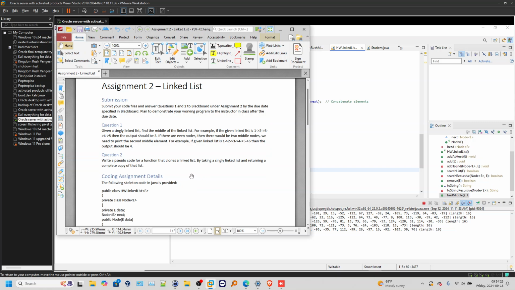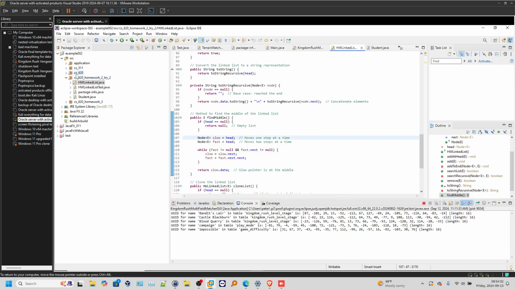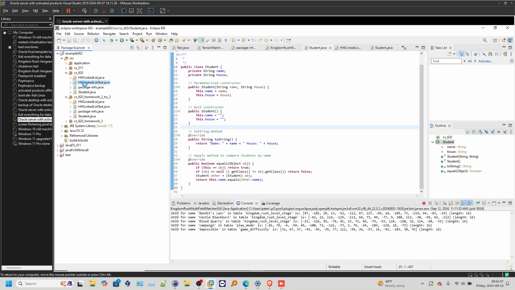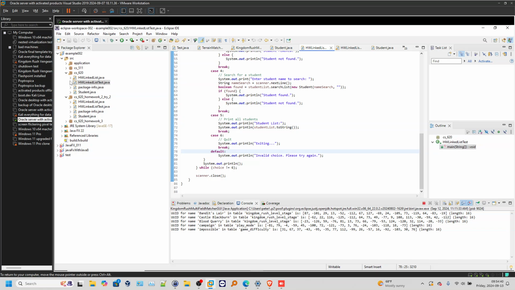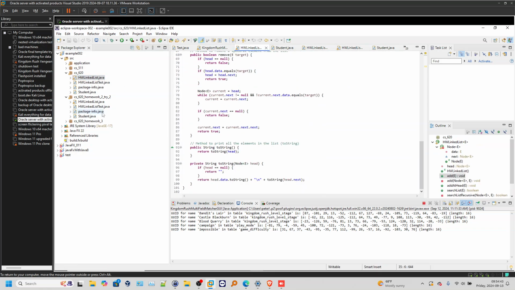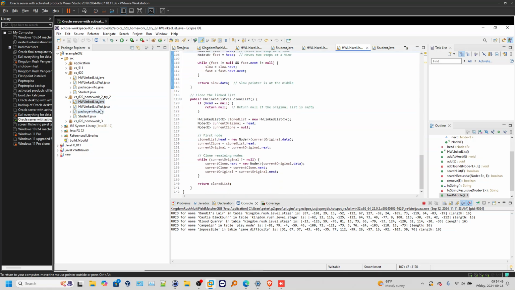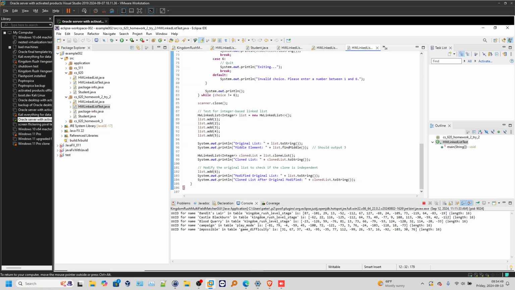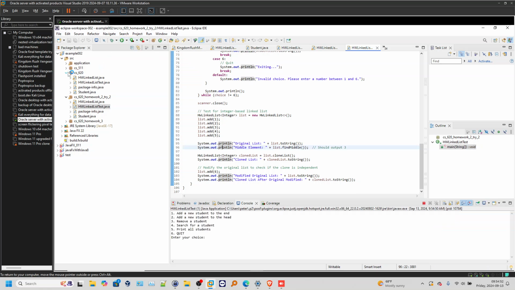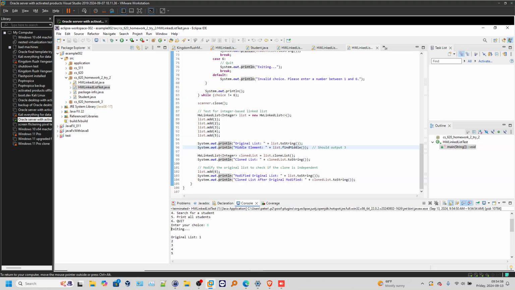Okay, question 2: write a pseudocode for a function that clones the linked list by taking a singly linked list and returning a complete copy of that list. In one of these programs, I have a test that modifies the list, because we want a deep copy. Okay, I'm just going to quit. So we have 1 to 5, and the middle element is 3. Now we've cloned it.